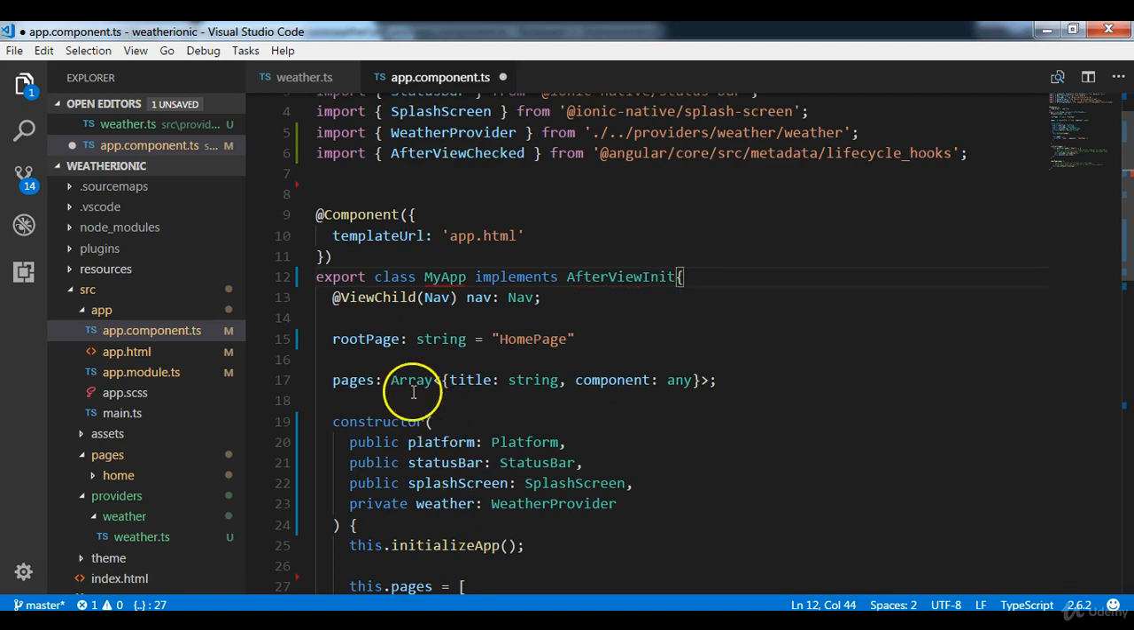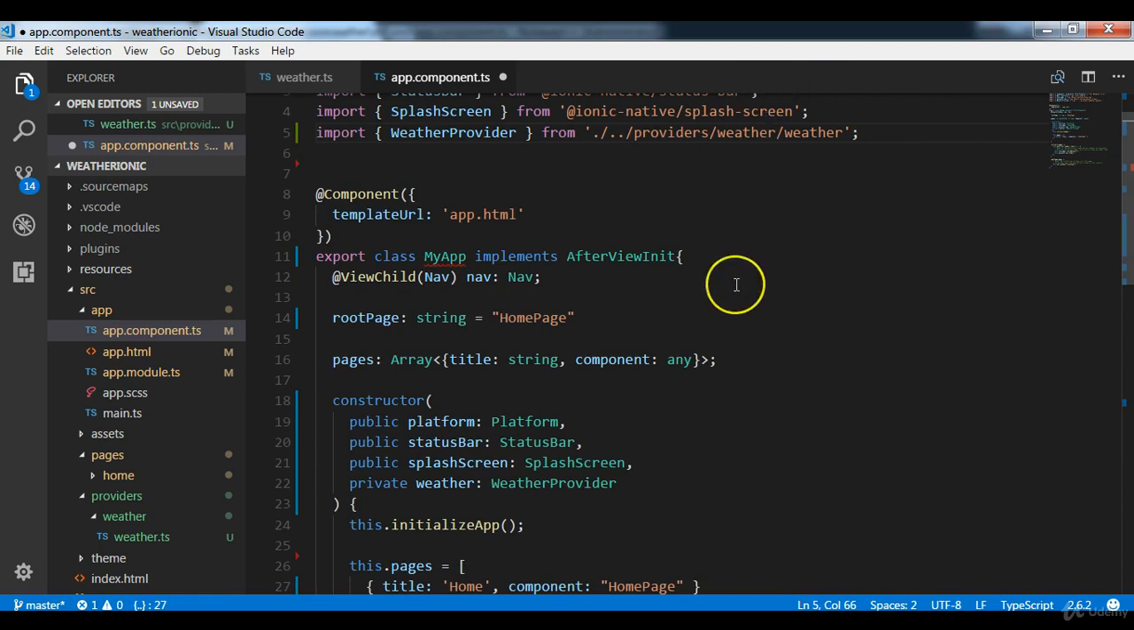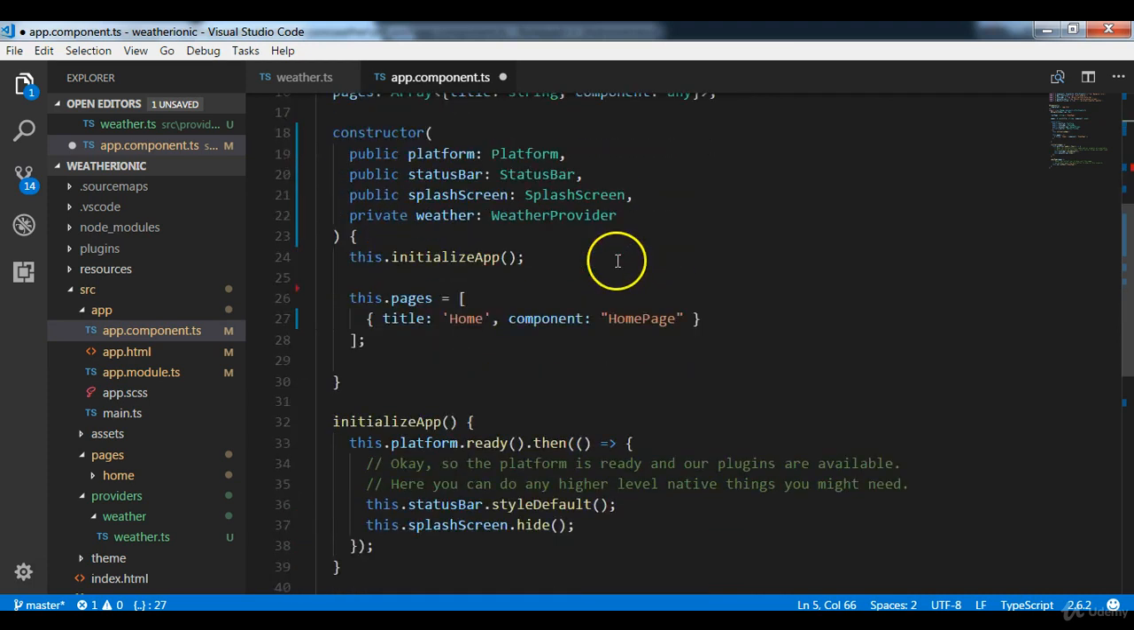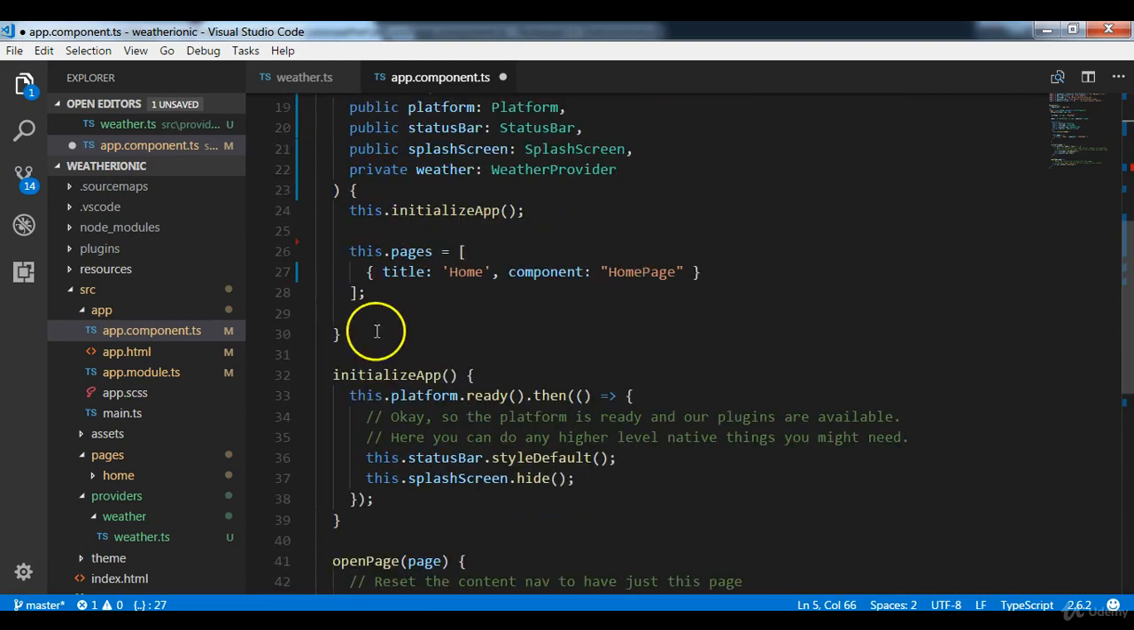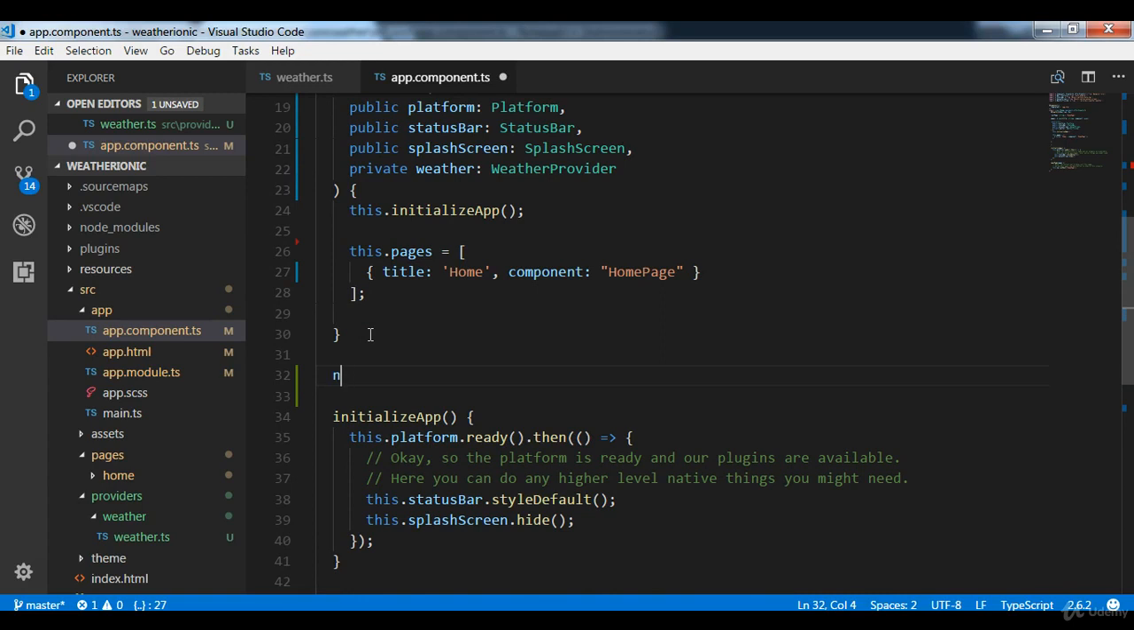Now the reason why we are using this AfterViewInit is because we want whatever we are going to add inside the lifecycle event to be rendered or called whenever the page has fully rendered. So that is why we are using the AfterViewInit lifecycle event. Now that we have implemented it, we can just come down here and say ngAfterViewInit.